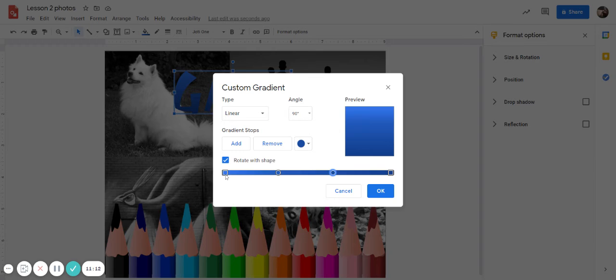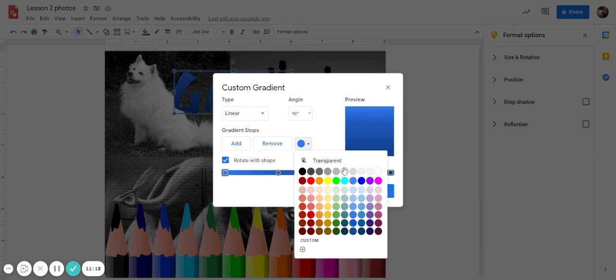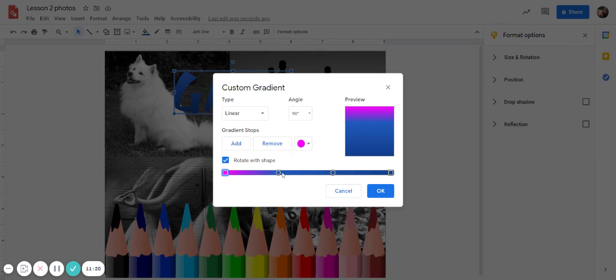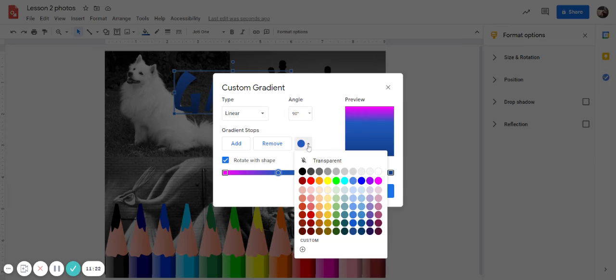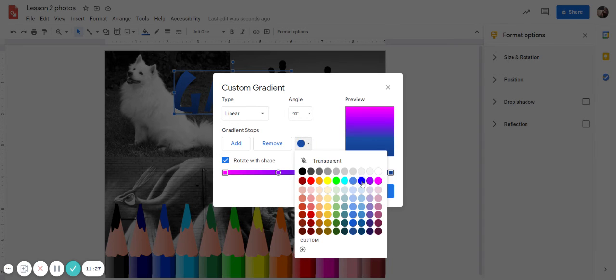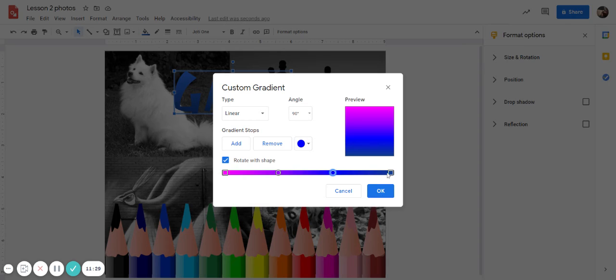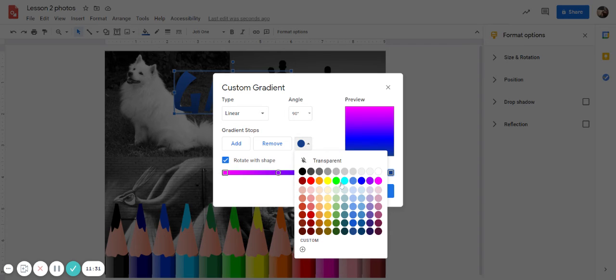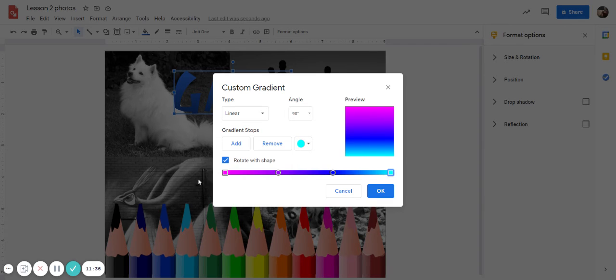I'm going to click on the left one, and then I'm coming to the stop color right here, and I'm going to change that to a fuchsia. Then I'm going to click on the next one. I'm going to change this one to a violet. I'm going to click on the next one and change this one to a blue. And then I'm going to click on this one over here and change that one to a cyan color.